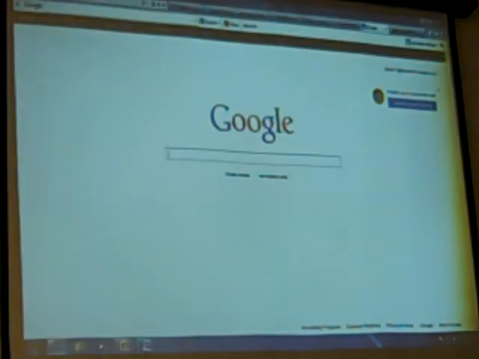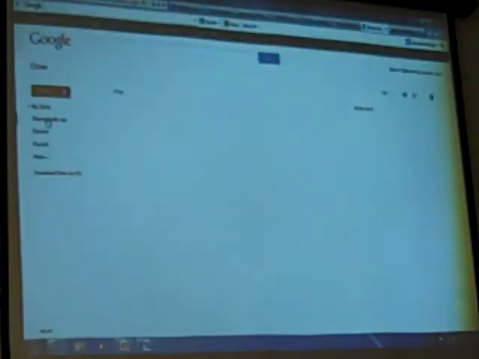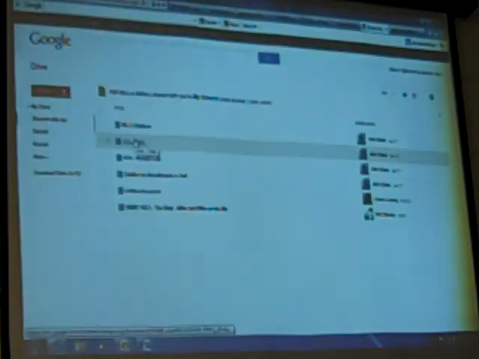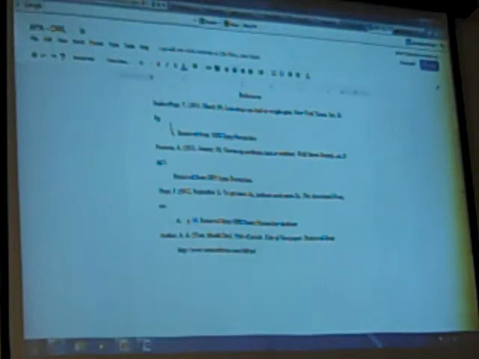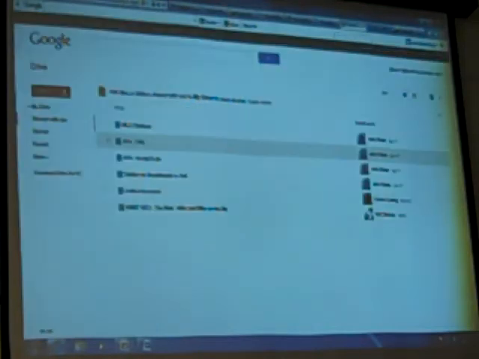Okay. Back over here. Okay. So this is APA by OWL. And some of them got screwed up. Right away you'll notice that it should have the hanging indent and the no links.